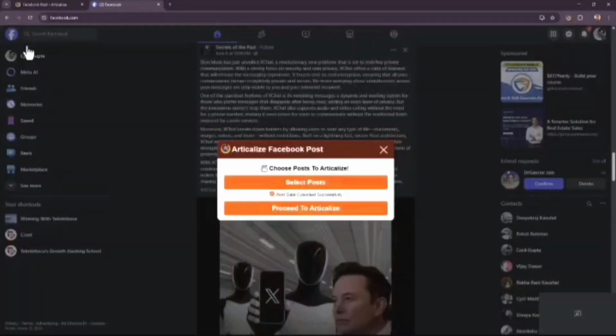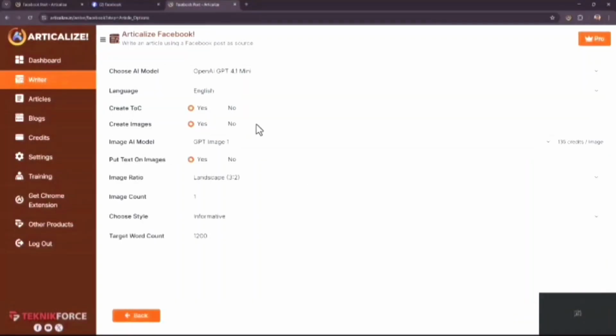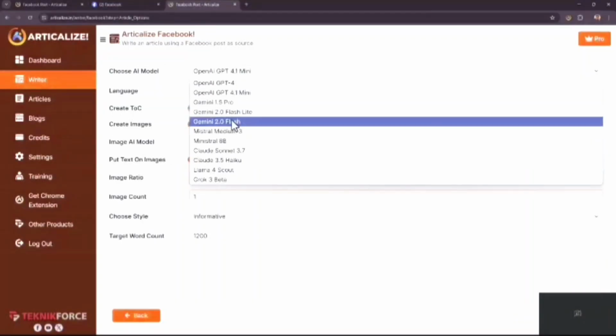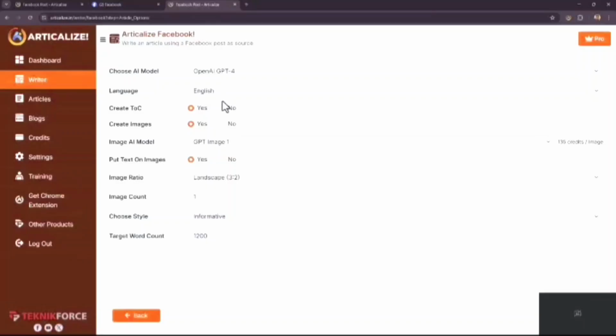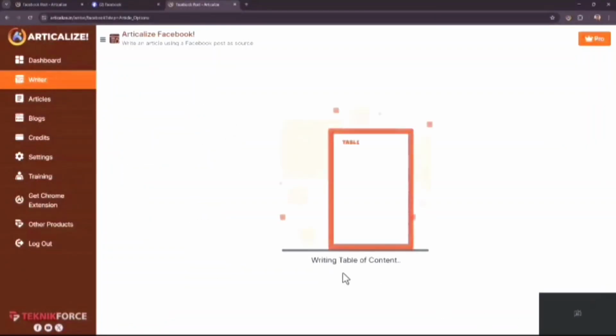Click on finish selection once you're done and then proceed to Articalize right over here. You've got the material here. Click on next. And you can choose again what AI you want to use. I'll go for GPT-4. Language is still the same. And I will use the Ideogram AI. It's one of the best AIs for images in my opinion. And this time I will create two images to begin with. And we'll keep the style casual this time and click on next.